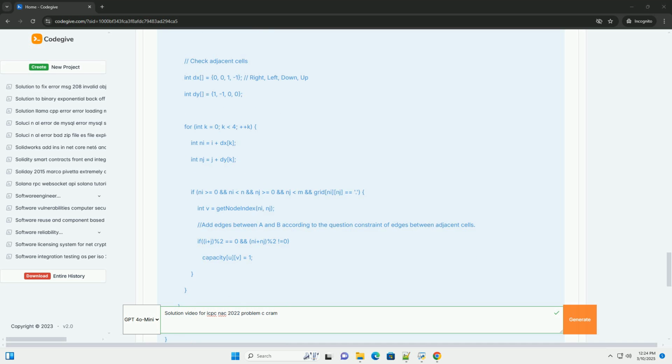Call them set A and set B. Cells in set A will have an even sum of row and column, and cells in set B will have an odd sum. 3. Edges: Create an edge between two nodes, cells, if they are adjacent, up, down, left, right, and are both empty cells. Crucially, one endpoint of the edge will belong to set A, and the other to set B. This is because adjacent cells will always have different sums of row and column indices.